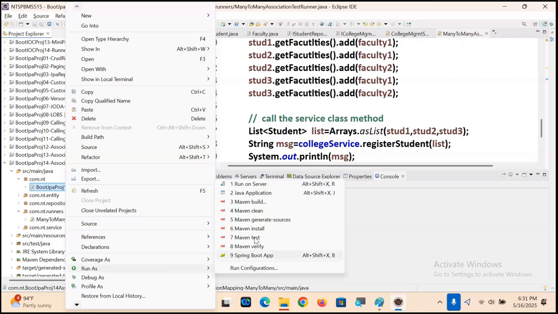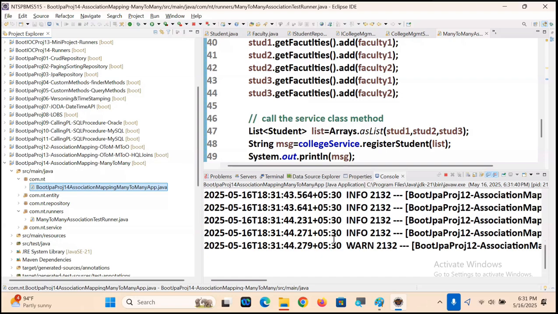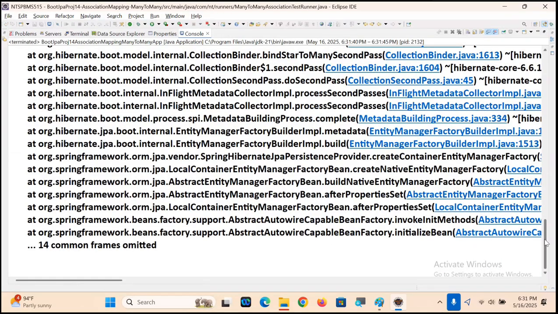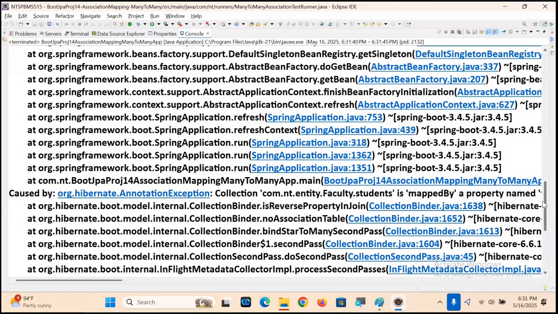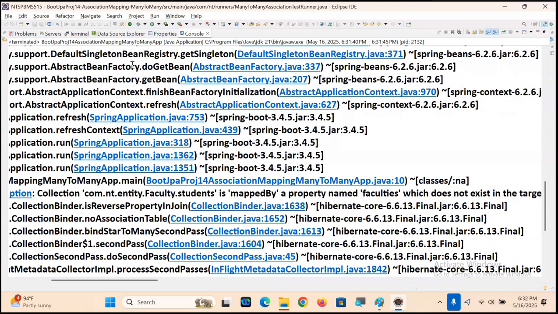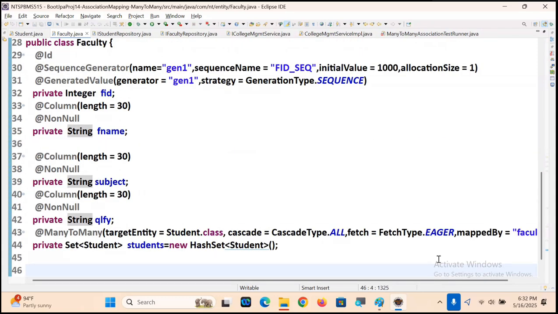Right click, run as, Java application. Application.properties is mapped by mapped property name faculties, which does not exist. Any spelling mistake, guys? Faculties, spelling mistake is there. Faculties. Here, spelling mistake. Faculties. Okay, that's great.